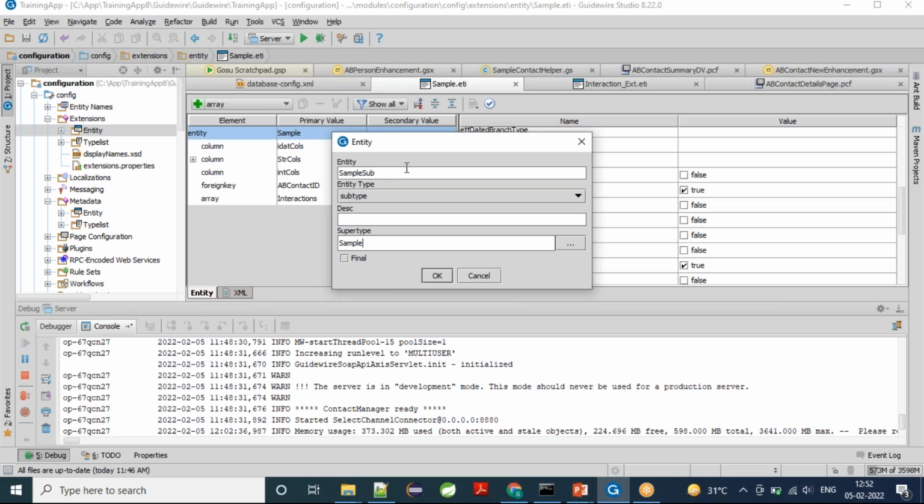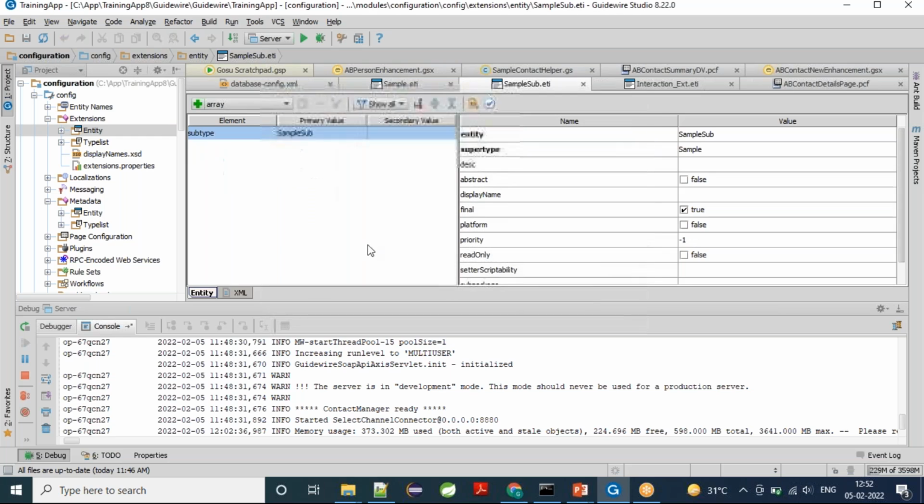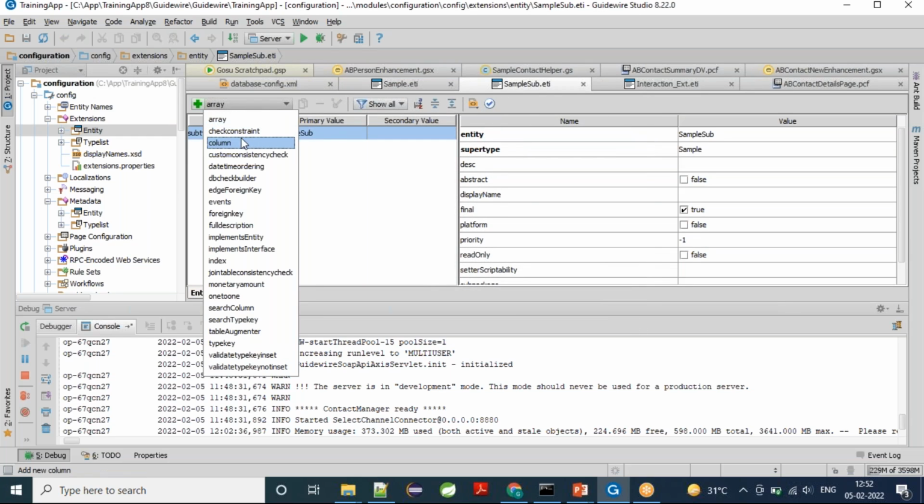Now, if you want to make this final, you can. If you make this final, what will happen? You cannot create a subtype for this entity. That's correct. Now, how can we access a subtype?